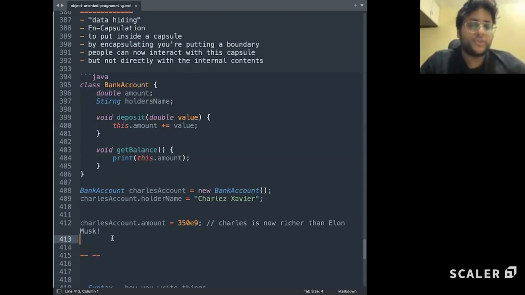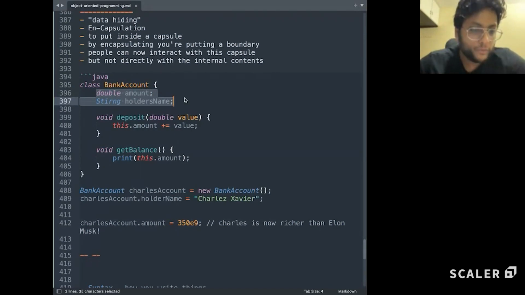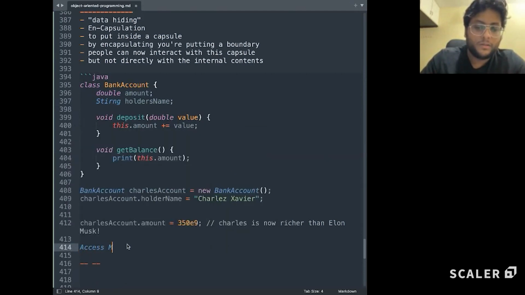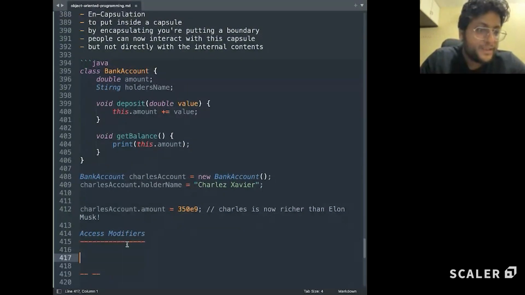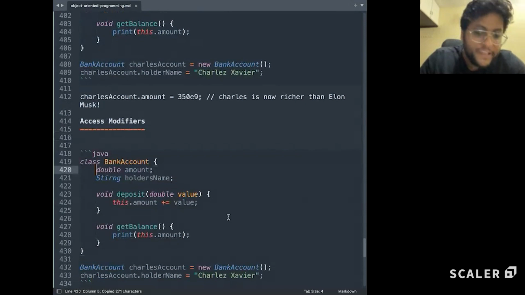So the bank wants to ensure that whenever I give this account to Charles, Charles can only interact with this account using these methods, using the deposit method and using the getBalance method. Charles should not be able to mess with the internal details. That is something that I want to enforce. So this is where encapsulation comes into picture. There is something called access modifiers. Now, access modifiers will differ from programming language to programming language. What I can do is change this code, and I can make these variables private.